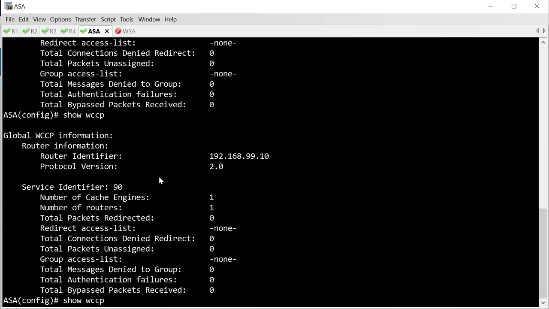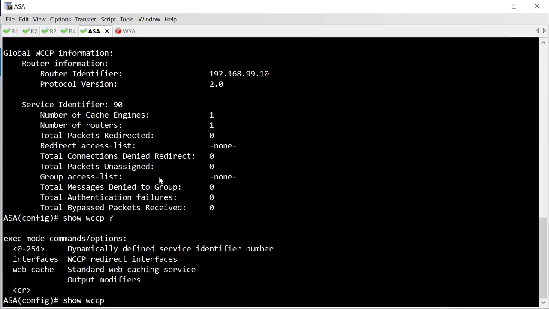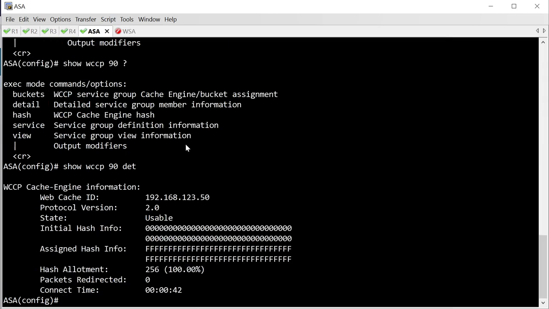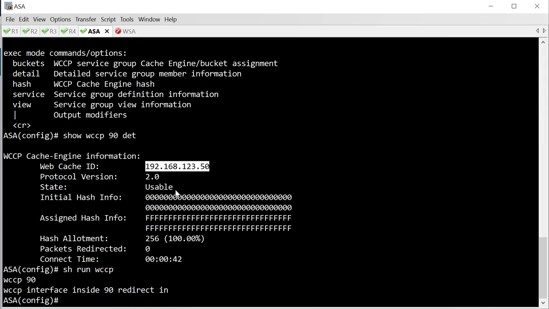And what we should also see here at some point is that it is going to tell us what the proxy is. Let's say show WCCP, let's say 90, and then take a look at the detail keyword. So it says this is the IP address of the WSA, and notice that this was detected. I haven't configured it. And the state, this is the most important thing here, the state must be set to usable.